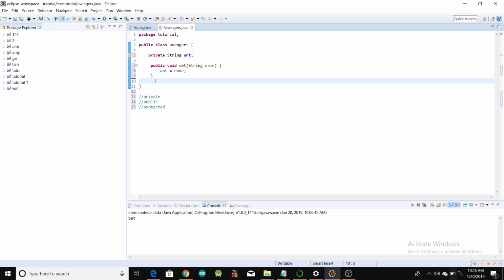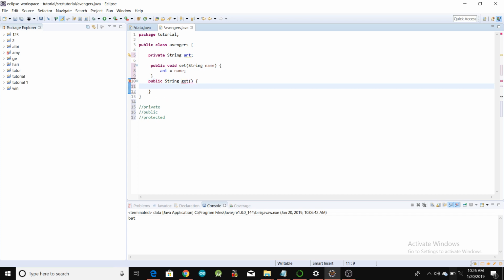Now to create the getter method, simply write public. Now it should return something. So for the getter we need to return something. What should it return? It should return a string data type. String, and the name of the method, let me just put it as get. Now what should it return? It should return "and".